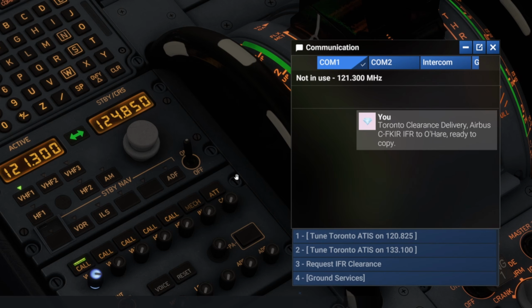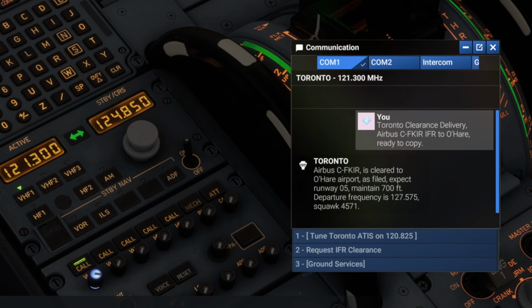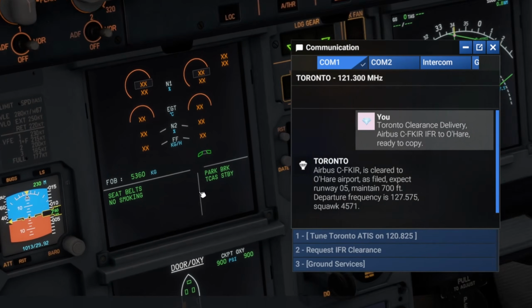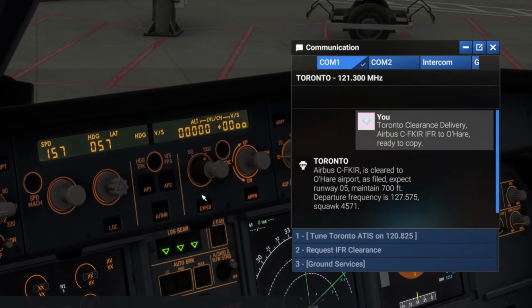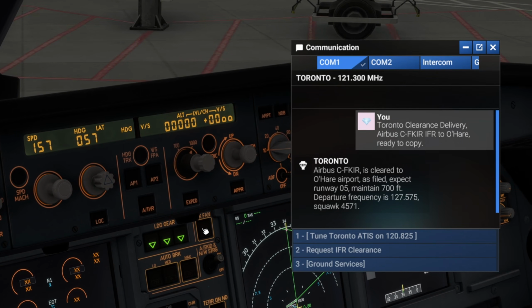Toronto clearance delivery, Airbus Charlie Foxtrot Kilo India Romeo, IFR to O'Hare, ready to copy. Airbus Charlie Foxtrot Kilo India Romeo is cleared to O'Hare Airport as filed. Expect runway 05, maintain 700 feet. Departure frequency is 127.575, squawk 4571.